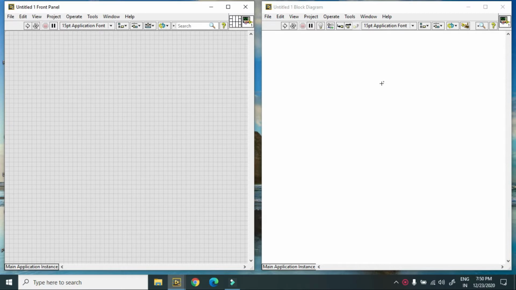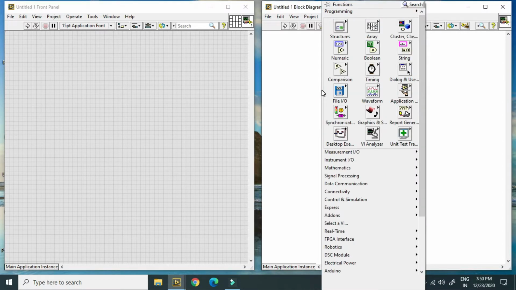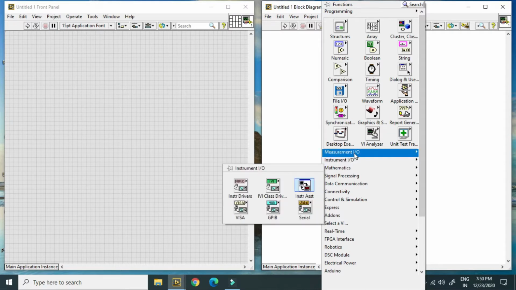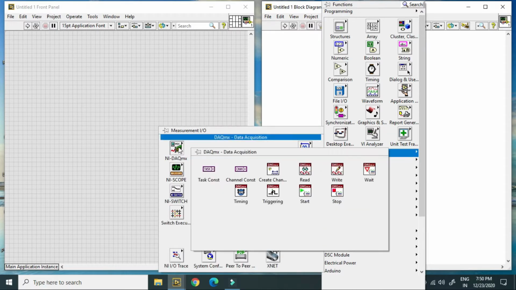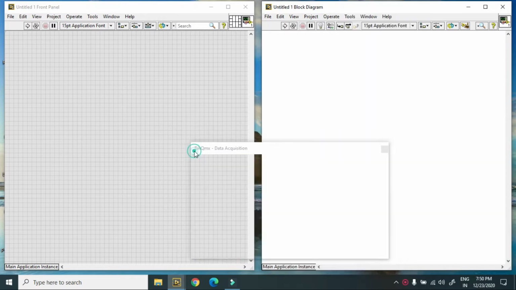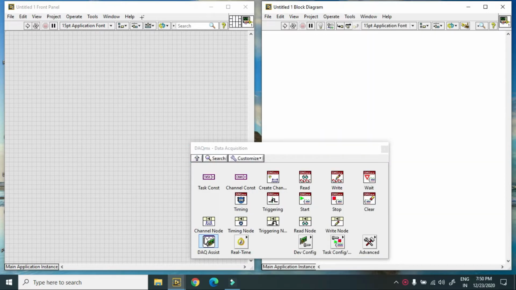So today I will tell you how to acquire analog signal using NI DAQ. So for that purpose I directly go to NI DAQmx. I lock it here. This is my LabVIEW 2015 version.